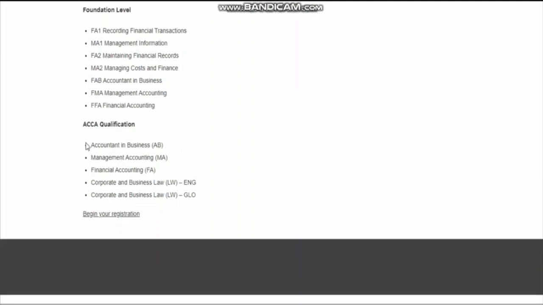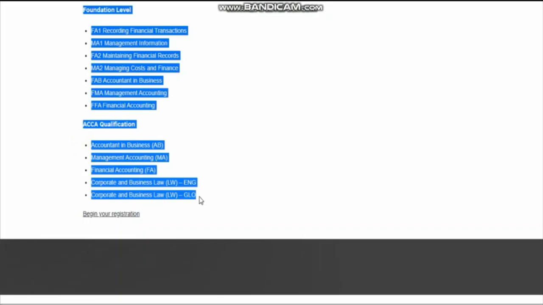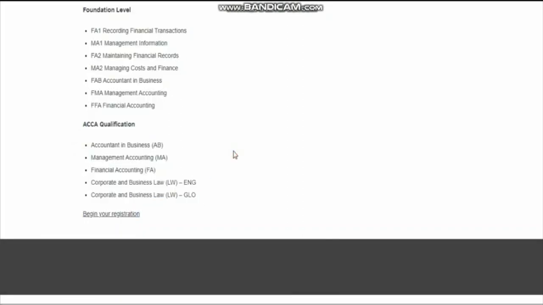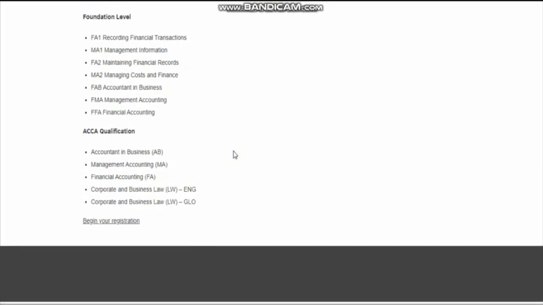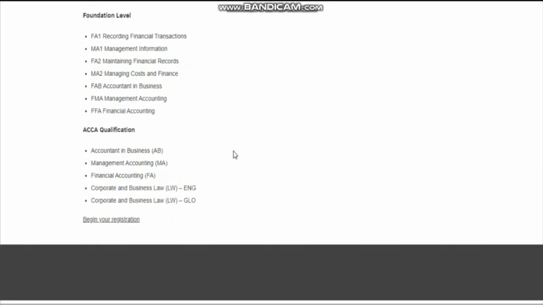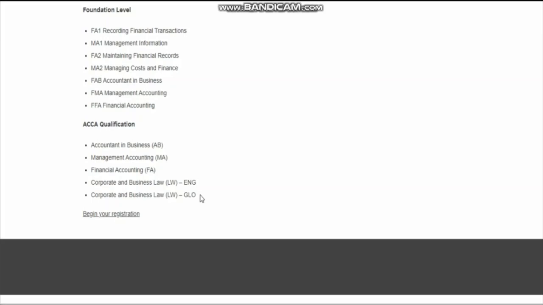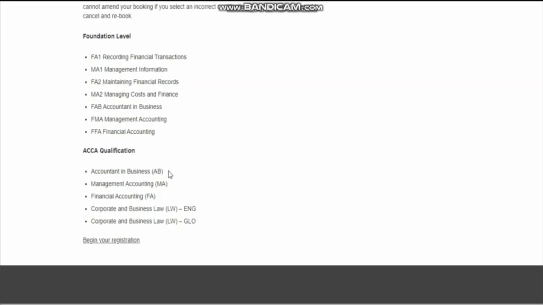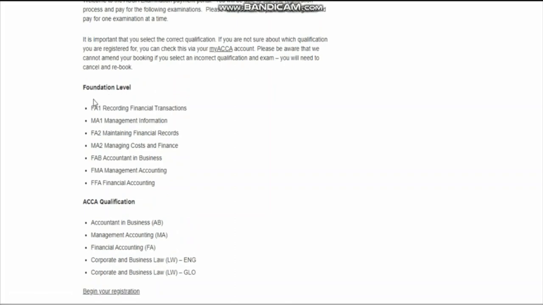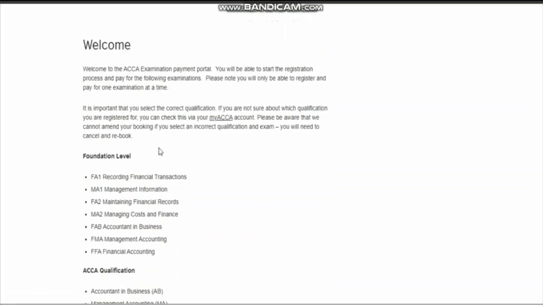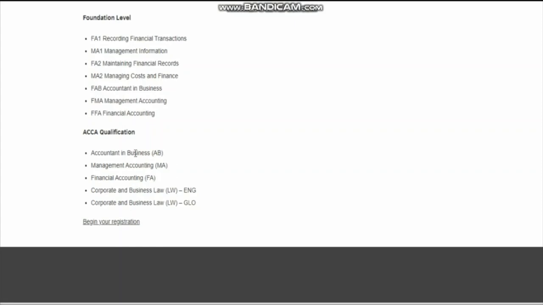If you notice, only knowledge level subjects are available for the remote on-demand exam. Once the applied skills and professional level exams are applicable for the remote online exam, you can locate those subjects here. Also note, the foundation level papers are also applicable for ACCA on-demand computer-based exams. Once you select the subject which you are giving from on-demand computer exam, you have to click on begin your registration.